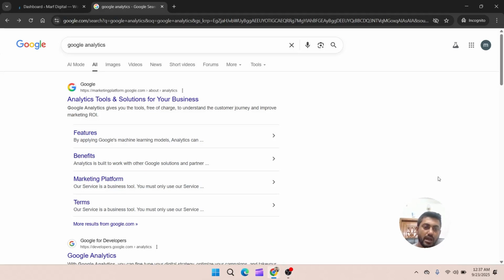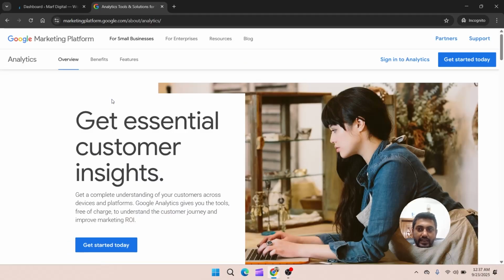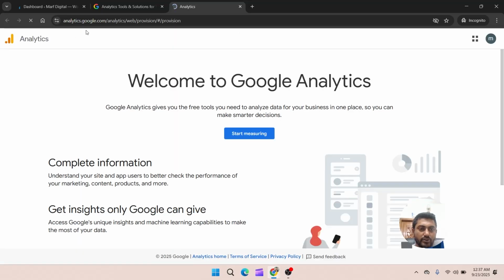Today I will show you how to integrate your website with Google Analytics. So let's start. Firstly, we can try in Google search with Google Analytics keywords. Then you will find this option. So click here, and then you can go to get started today. This option, and you can see we are in analytics.google.com. So you see this is the dashboard.